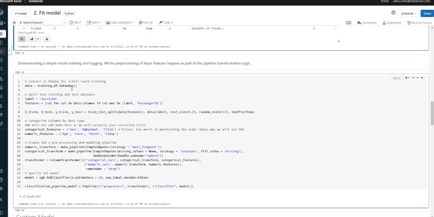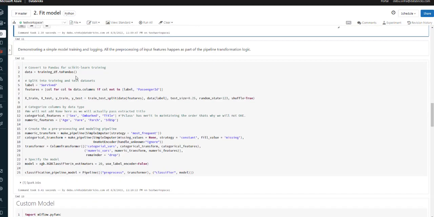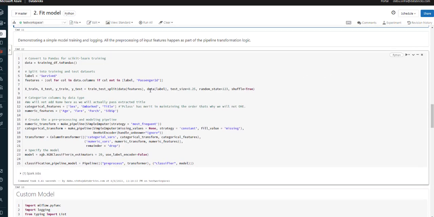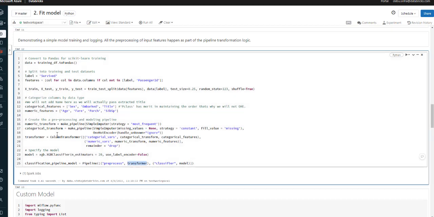Once we have the data available for training, I'm simply using an XGBoost classifier at the end of a pipeline model to perform my classification. My pipeline looks like this. It has the pre-processing, which has the transformer, and the transformer contains a column transformer that takes the categorical variables and generates categorical features by encoding them, and we have the numeric features, where it is also imputing the missing values.